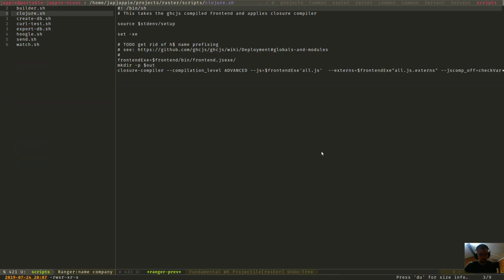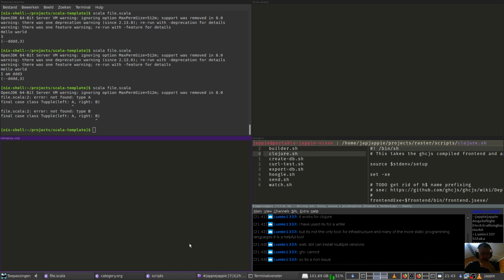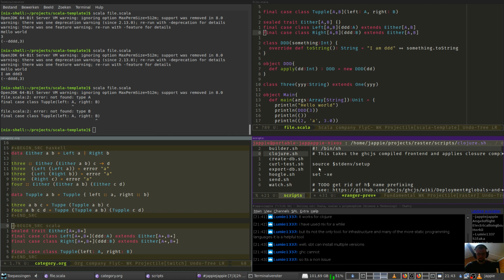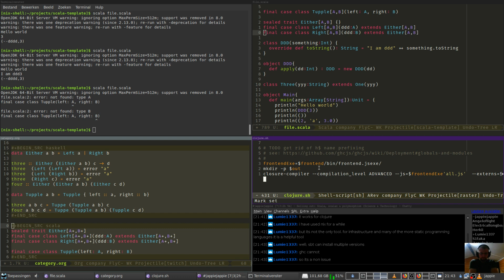Oh, there's also Clojure. That's the wrong Clojure. Clojure compiler from Google. My Emacs broke. sbt can install multiple versions. PHP cannot. Can install multiple versions.